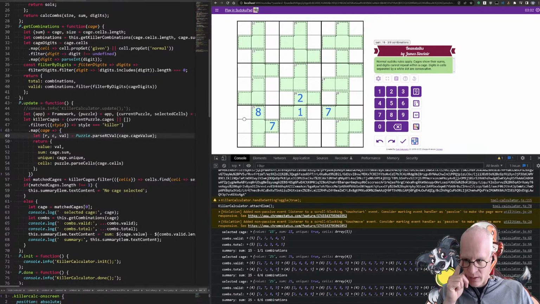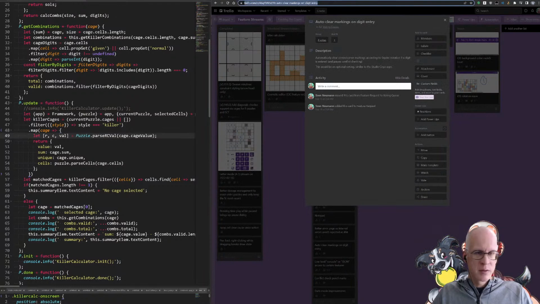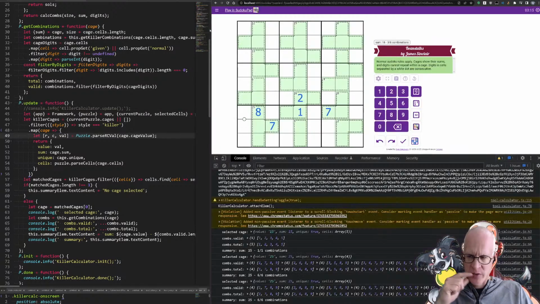I think the act event handler is there any way to remove pencil entries when a digit is placed? Or any talk of doing that? Just curious. Remove pencil entries when a digit is placed. Oh yeah, I mean there's a feature for it. You can vote on it. I think there's a feature for it. Auto clear markings on digit entry. Vote for your favorite features here. There you go. Solution held. I don't know what those words mean. Solution held, solution not held. What do you mean by that?